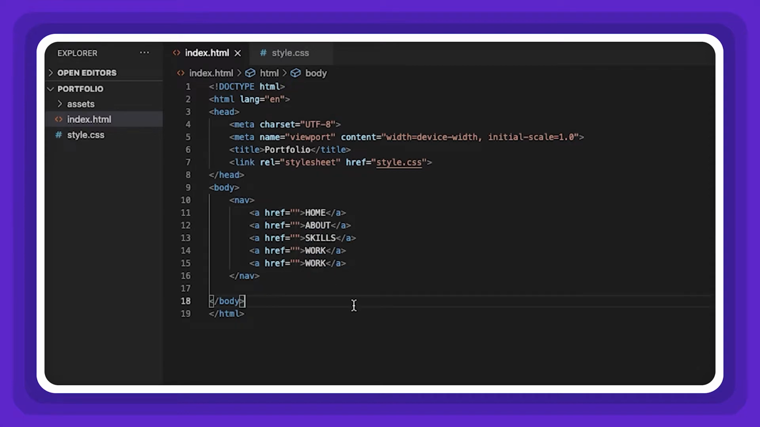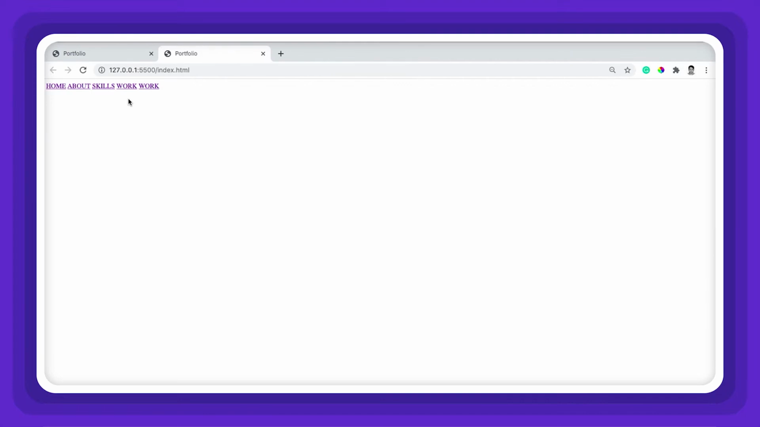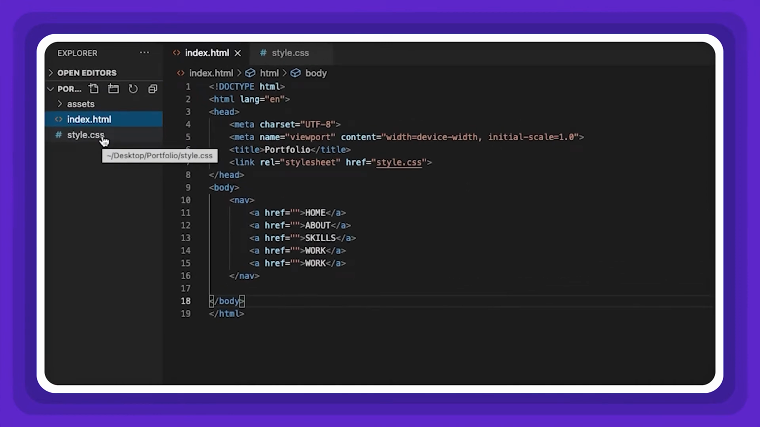Now, let's check our web page using the live server. Now we have created the HTML portion of the navbar. Come, let's go and style the navbar in the style sheet. Selecting the style sheet.